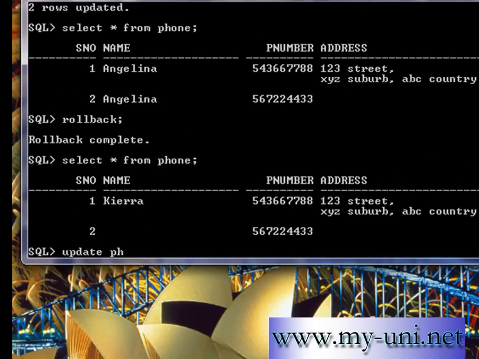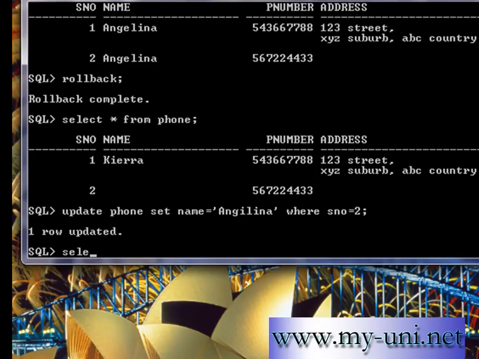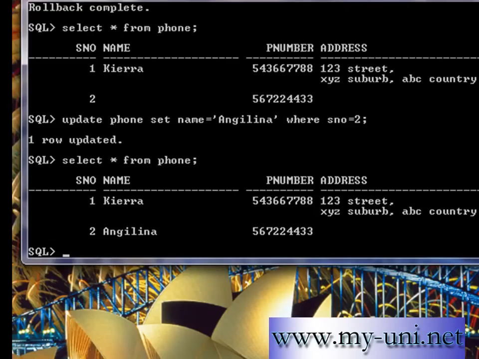So update phone set name is equal to single quote Angelina, single quote close, where SNO is equal to 2, semicolon, and enter. One row updated. If you select asterisk from phone, now you will see that it has updated only one row.